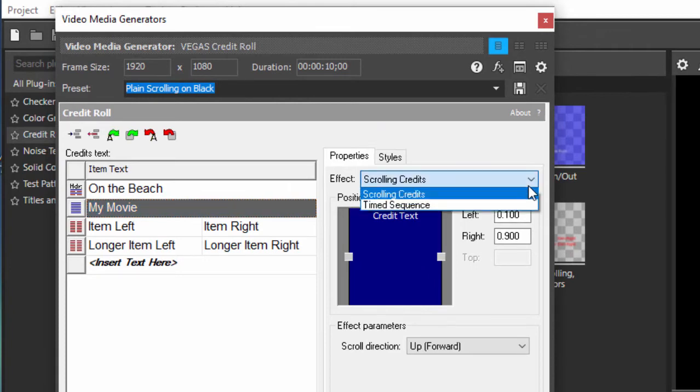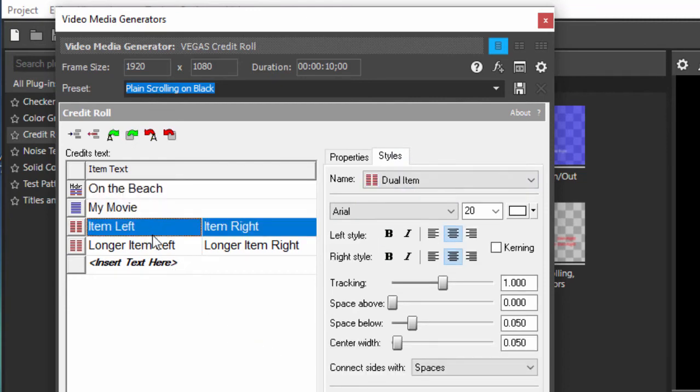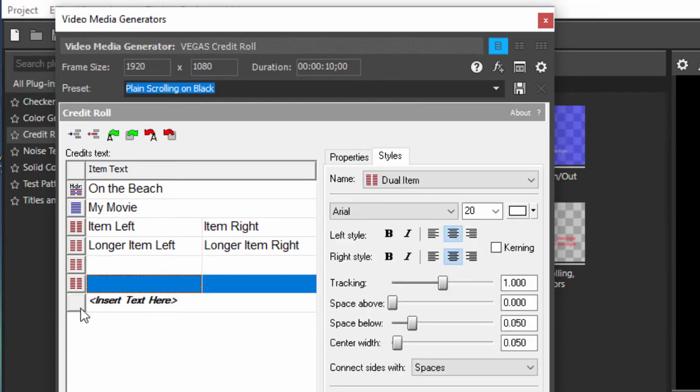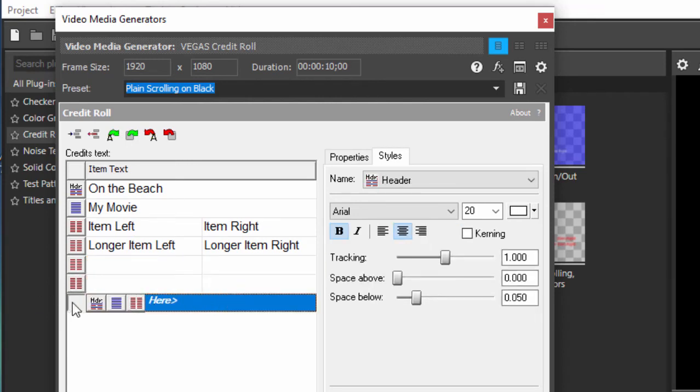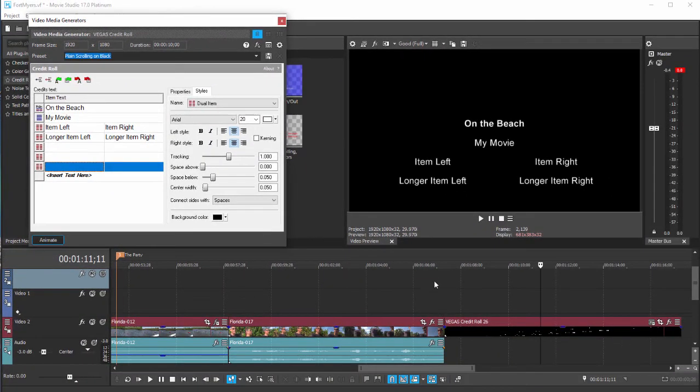You can make them scrolling credits. You can make them a timed sequence. You can apply different styles here to each one of these little placeholders. So they apply styles to the text itself. It's a lot of customization you can do. And of course, naturally, this has only got two items on it, but you can just continually add as many of these rolling text items as you need for your movie. Just hold down that button and then select whether you want it to be a header, a subhead, or those right and left options. It's very nice for creating a credit roll.